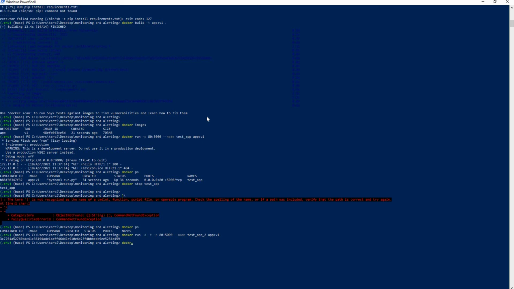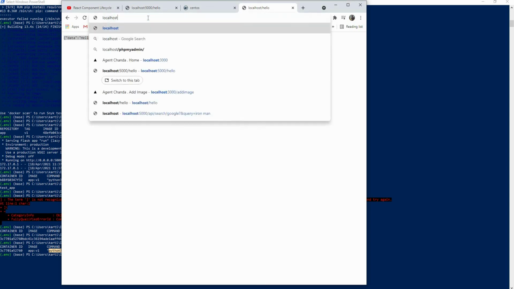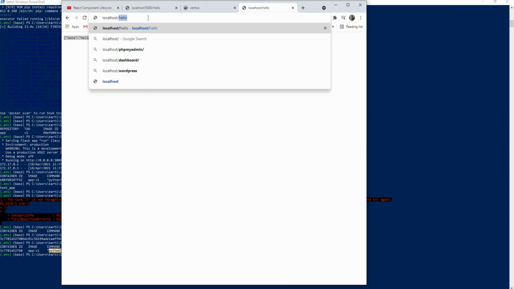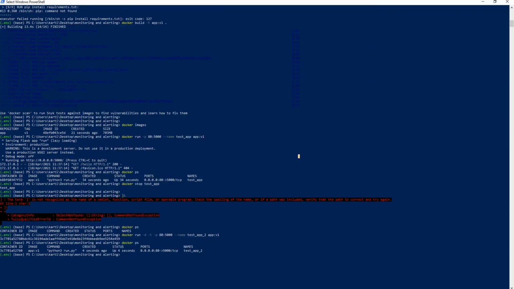If I do a docker ps here, there you go. So our port 80 has been bound to 5000. The container name is test app 2, and it's running the command python3 run.py. So if again I do a refresh, which it already did, you can see our API is working. If I go somewhere else, say hello one, it will say not found. There you go. So now we have our application running. Great. This ends our first tutorial. Thanks everyone.